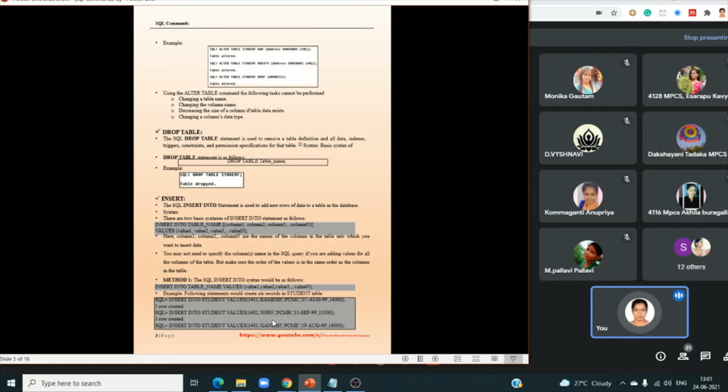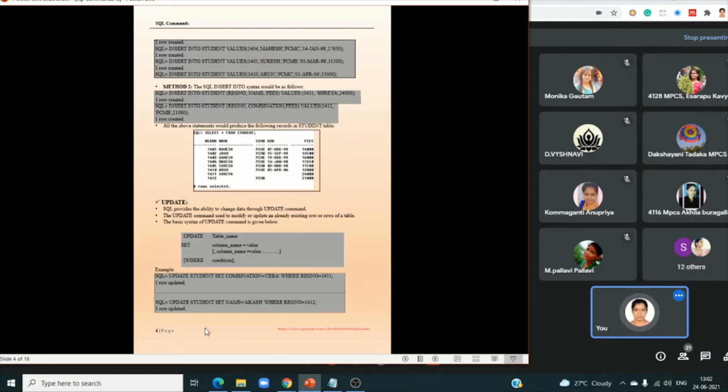INSERT INTO student, and again 1402, like this. Here you observe the name John is varchar2, so you have to specify single quotes. This is the group, the combination, which is a character, and can also be specified in single quotes. The date can also be specified in single quotes. And this is the fees. Like that you can insert records into the table. After this it displays one row created.